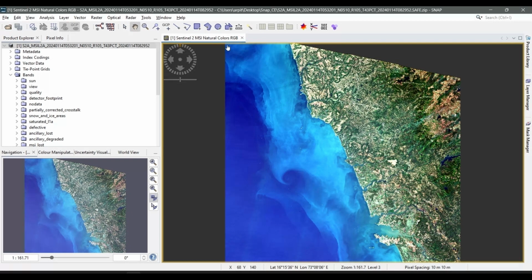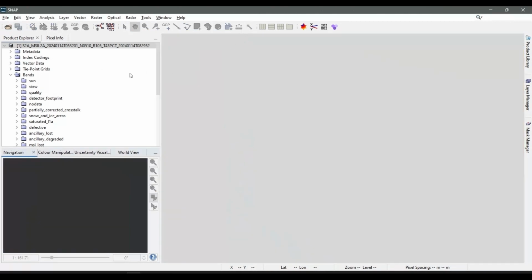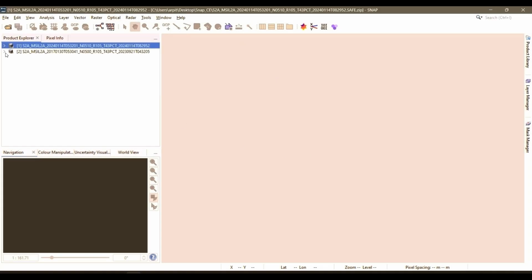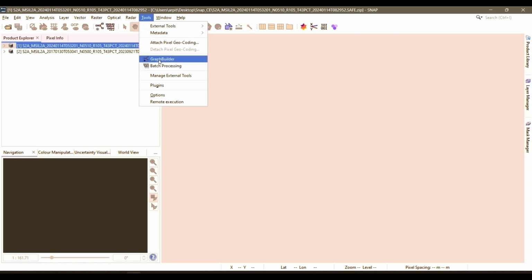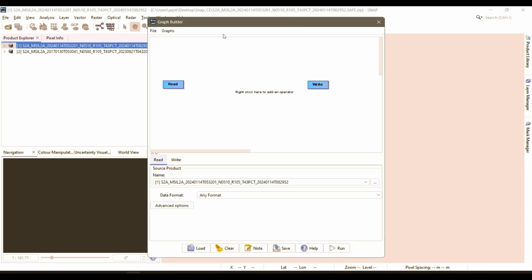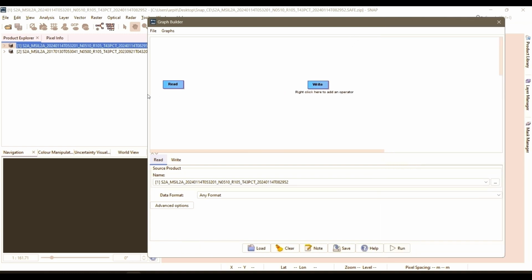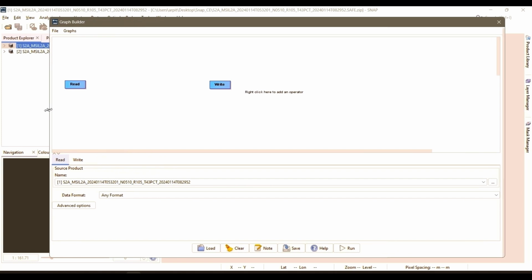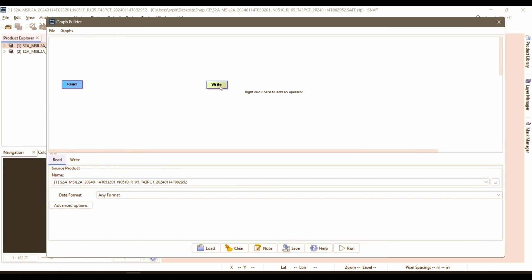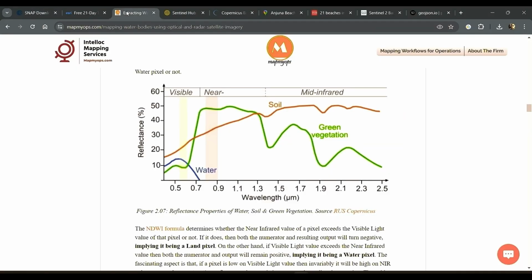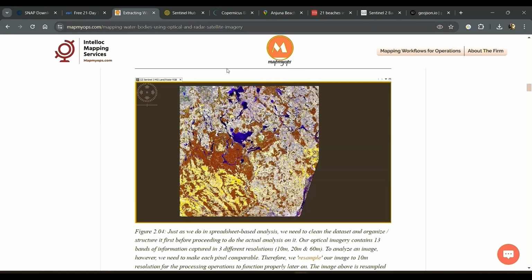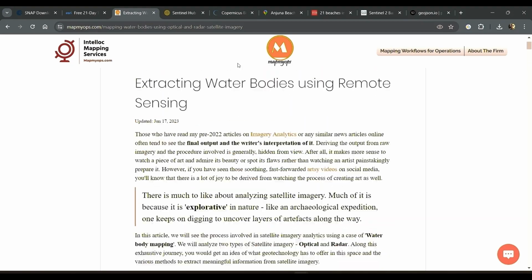Now that I have taken you through the basics of visualization of Sentinel-2 imagery, we'll move to the more important aspect, which is the processing or the analysis aspect of the imagery. Here we will use the Graph Builder tool. By going to the Tool tab, we'll select Graph Builder and build a graph which would contain all the processing steps. I will not take you through all the processing steps in detail. I'll give you a short introduction.